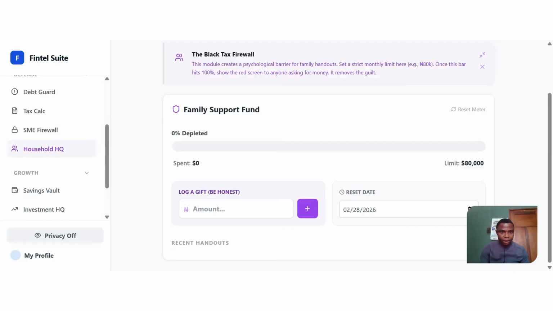Next, you have the household HQ, where you can use to track your black tax. You call it the black tax firewall. Assuming you have 80,000 Naira limit, monthly limit for your black tax, you can set the reset dates. Let's say you want to reset it first of every month. So anytime you want to give out money to your family and friends as a donation, as a gift, you log it in, and it will let you know how much you have left.